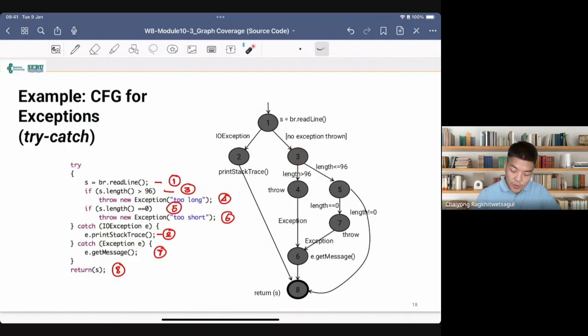And if the length is more than 96, you throw this statement. So you go to node number 4. And if the length is less than or equal to 96, you go to another if statement. So you have another if statement here. Check if length equals 0 or not. If it is equal to 0, you throw again. So you go to node number 6. Oh, sorry, in this one I call it 7. So this one is 7, and this one is 6. Sorry, it's a bit confusing.